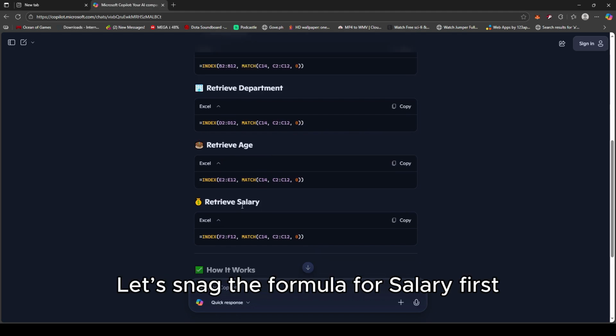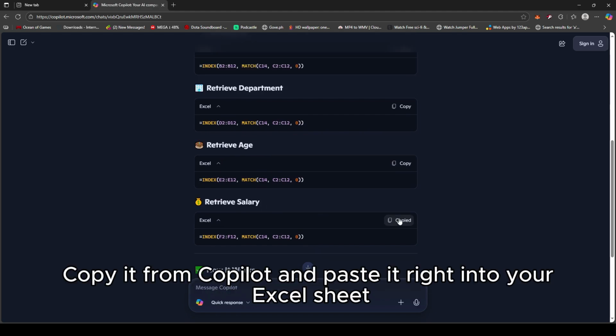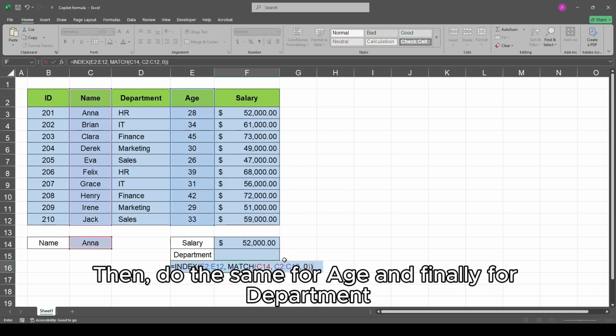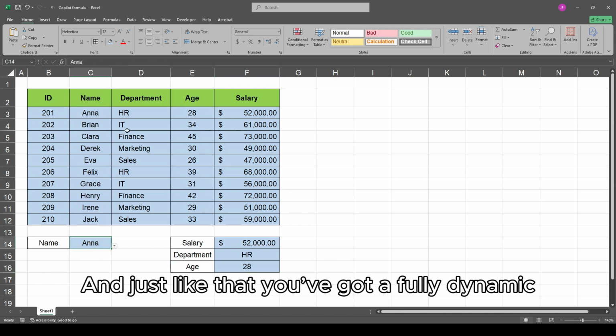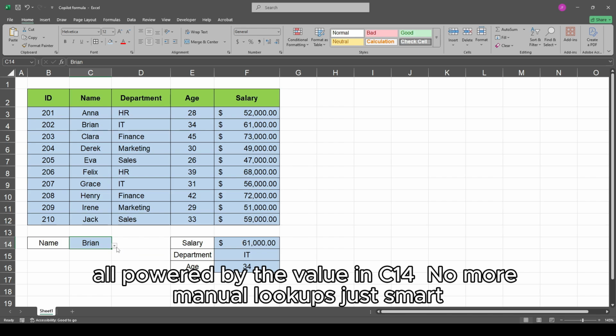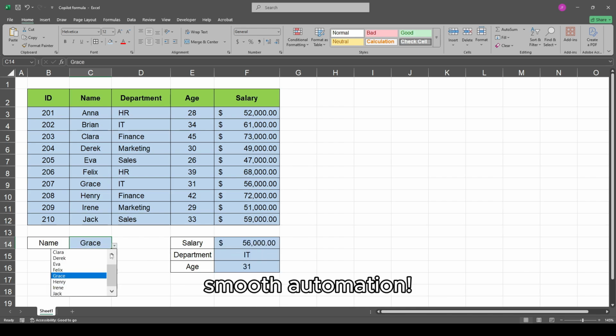Let's snag the formula for salary first. Copy it from Copilot and paste it right into your Excel sheet. Then, do the same for age and finally for department. And just like that, you've got a fully dynamic INDEX plus MATCH setup, all powered by the value in C14. No more manual lookups, just smart, smooth automation.